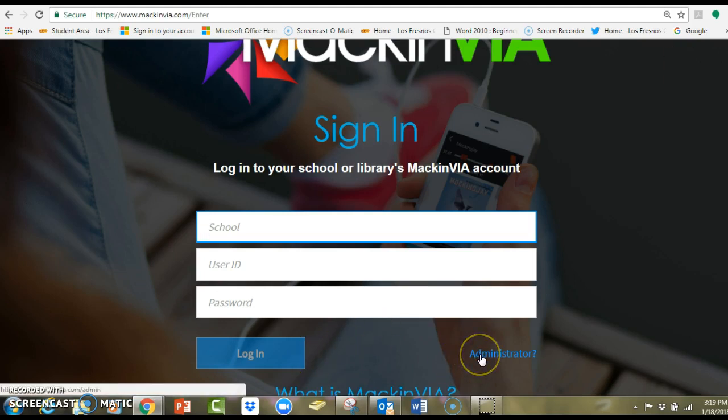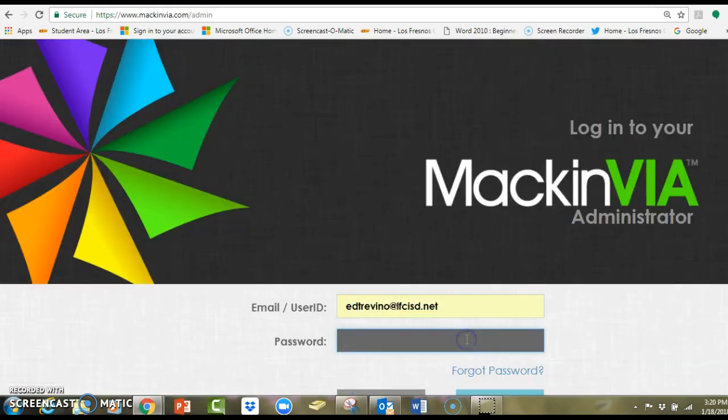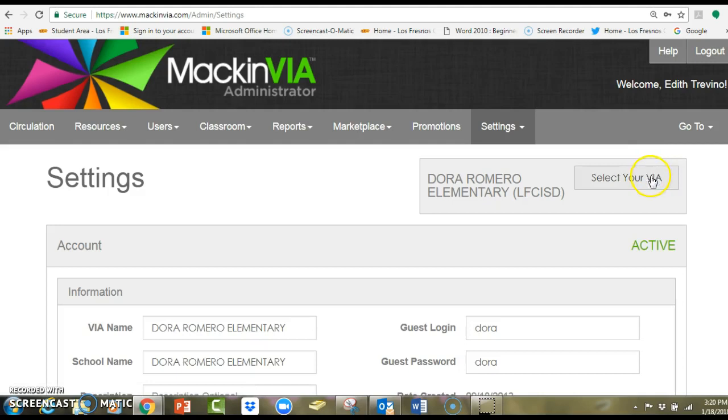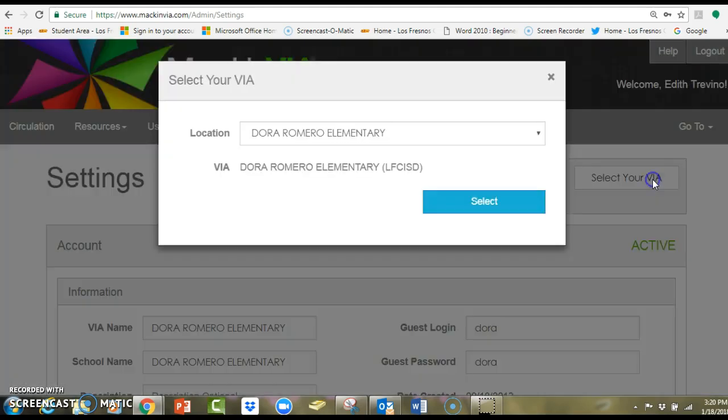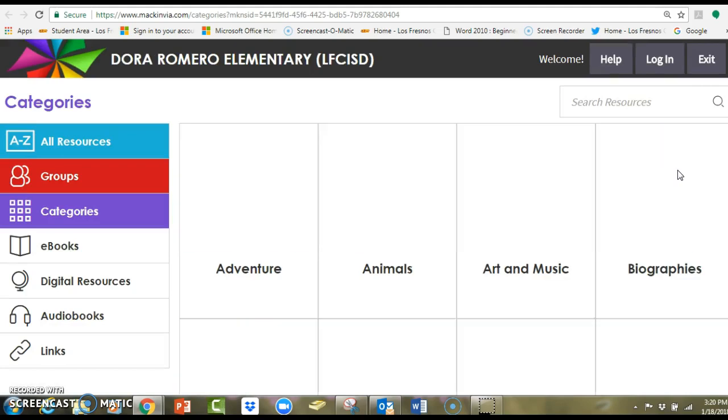I am actually going to log in. To log in, you would type in your school, your user ID and password. I have a secret password and log in, which I'm going to do right now, and you won't have to do this, so don't worry about that. Once I am in, I'm just going to go into this campus here because that's what I have available. Again, you won't have to do any of this. Once you log in, you're automatically in.